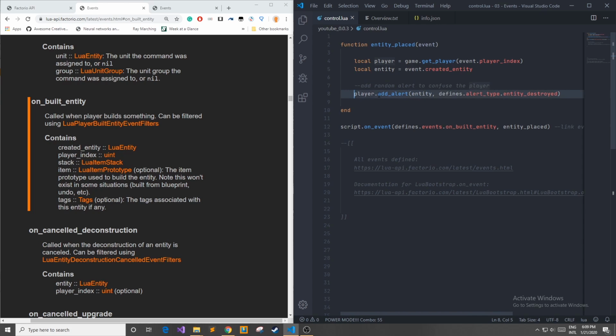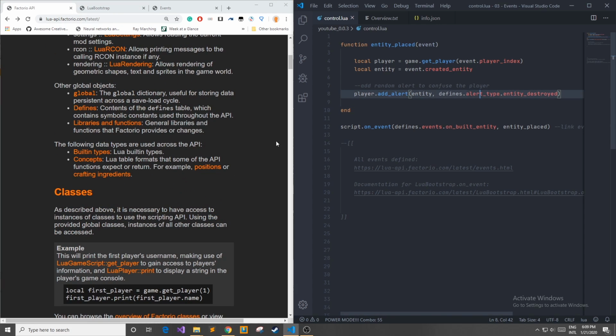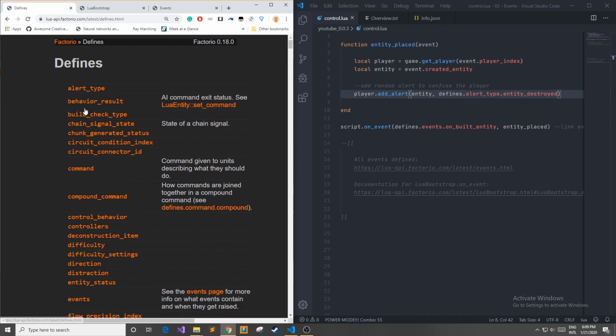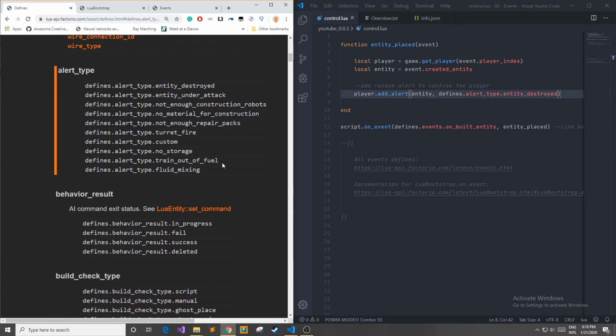Down here, I'm going to use player.addAlert. It takes in an entity and a define alert type. In this case, I'm using entity destroyed, so that the player thinks that an entity is being destroyed every time they place one. If you'd like to see all the defines for alert types, you can go into here for defines.alert_type, and here are all the alert type defines.